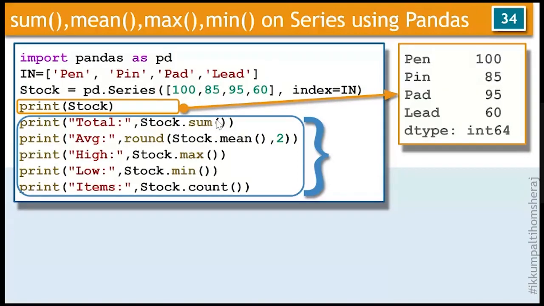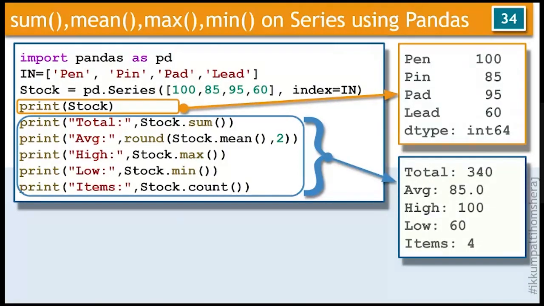Now, if we run the remaining commands, stock.sum is going to give the sum of these values. Stock.mean will give you the average or mean of these values. Max will give you the maximum, that is 100. And min will give you the minimum value, that is 60. And then count will give you the non-null values present in the series. Right now, all the rows have values, and that is why you will be getting 4.